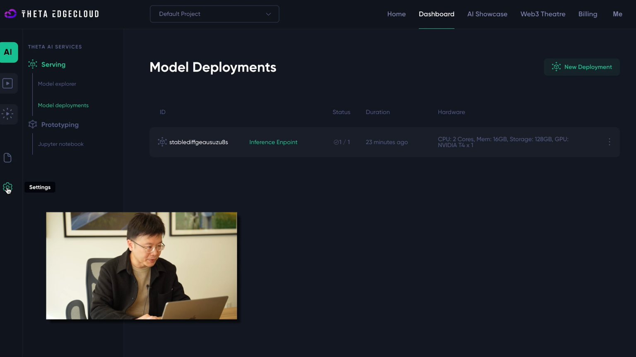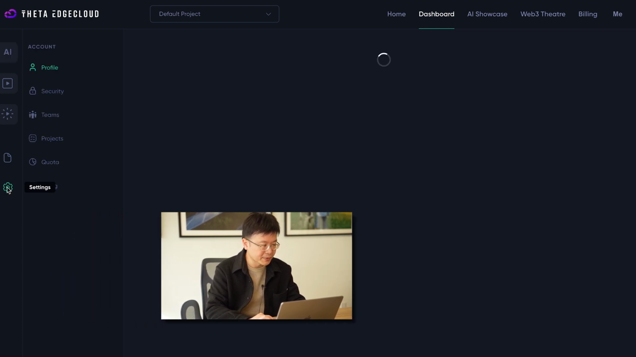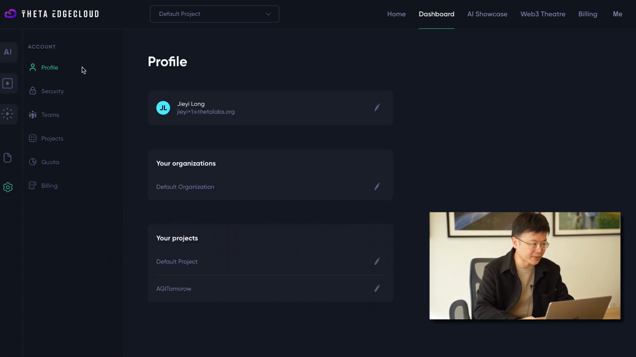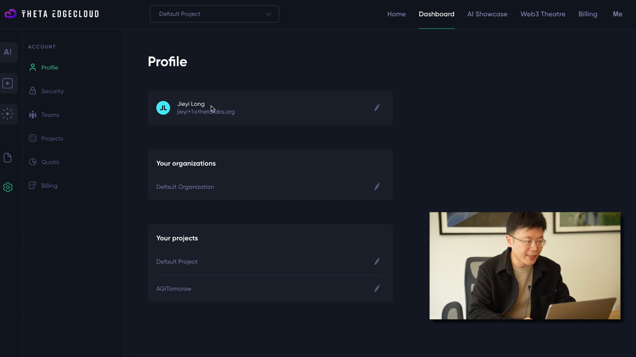The one last thing I want to tour you through is the settings menu. On the settings menu, obviously there's a profile. You can change your name and your email here. And then on security, you can set up your password.